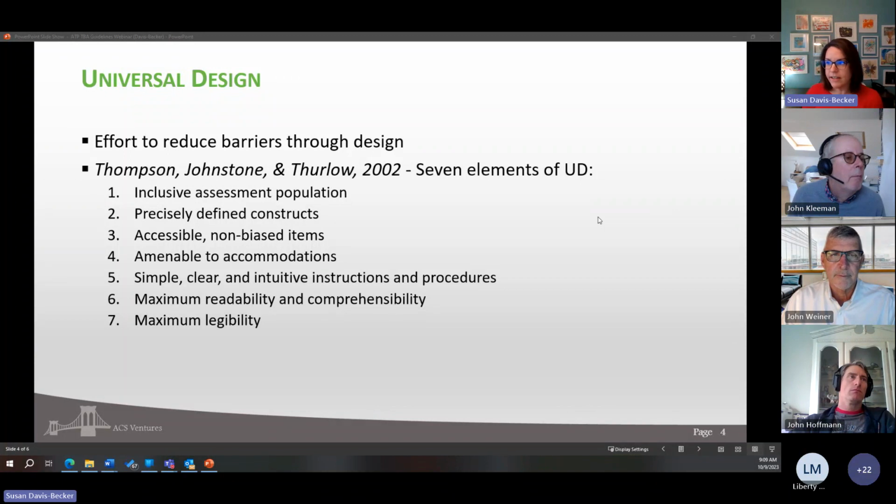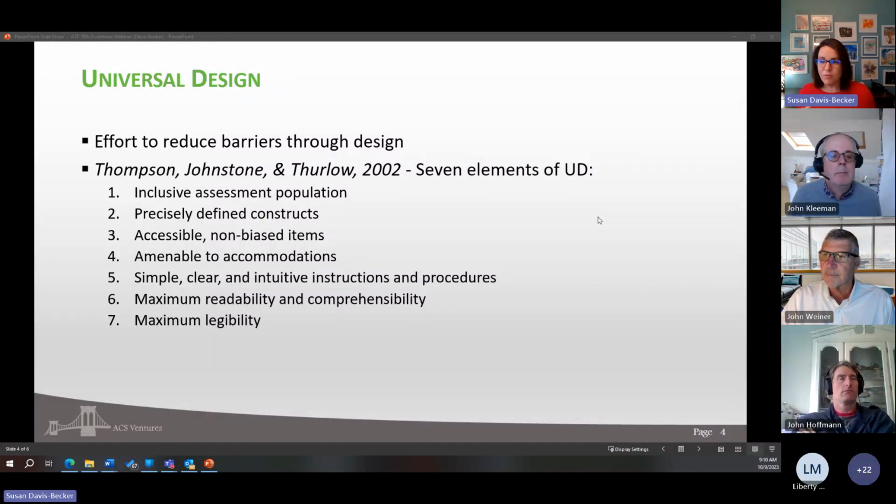One of the references I like on universal design are the 7 elements that were outlined by Thompson, Johnstone, and Thurlow. And by looking at these 7 elements, starting with thinking about an inclusive assessment population, defining your constructs precisely, this shows you how broad the concepts of universal design can be and how many different areas we can get into with it. But you can clearly see the connection with some of these to the guidelines. Again, precisely defined constructs, that's guideline 10.3. Amenable to accommodations, number 4 here, that's guideline 10.2.